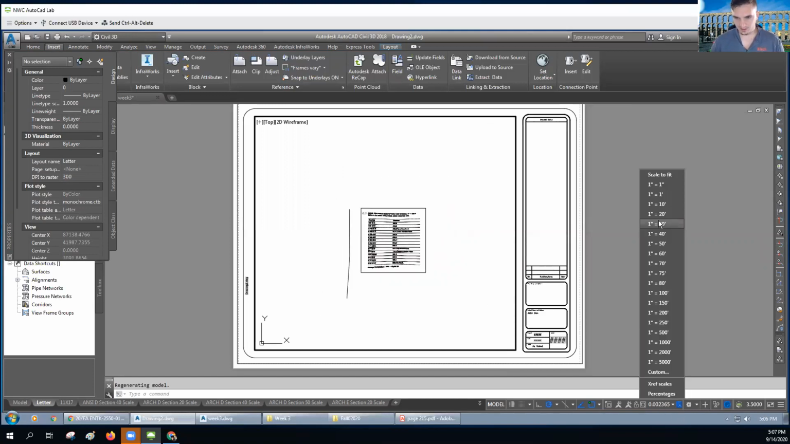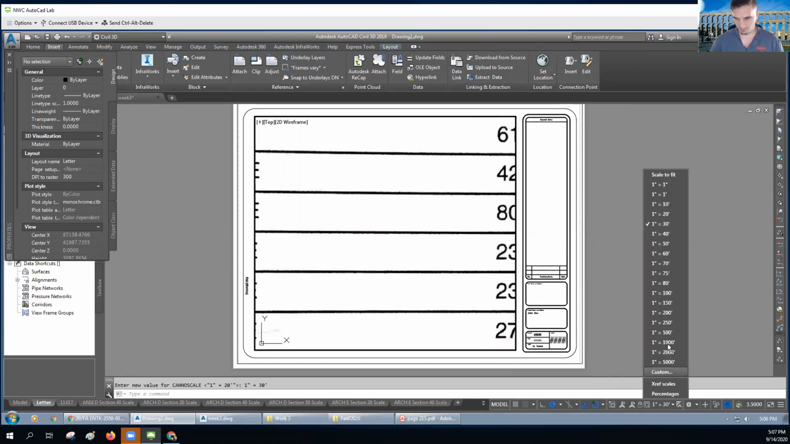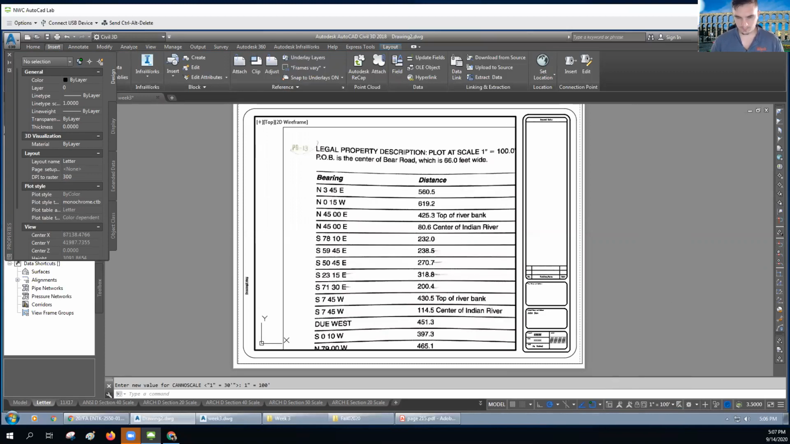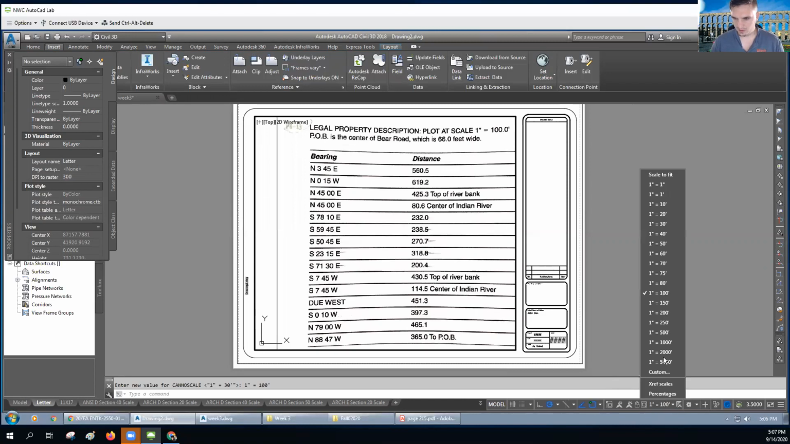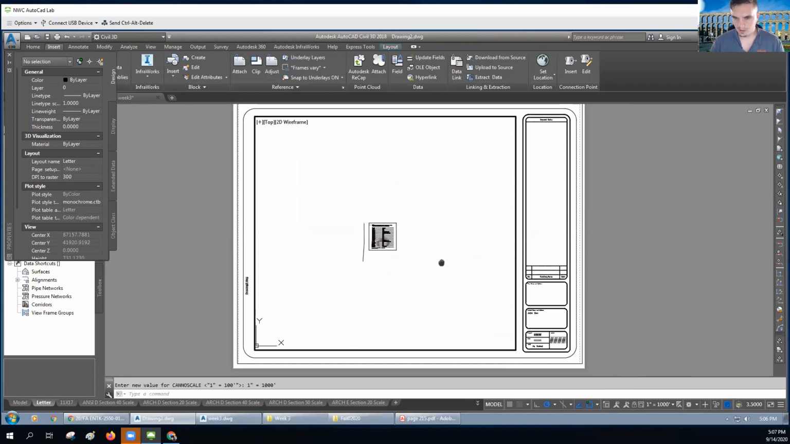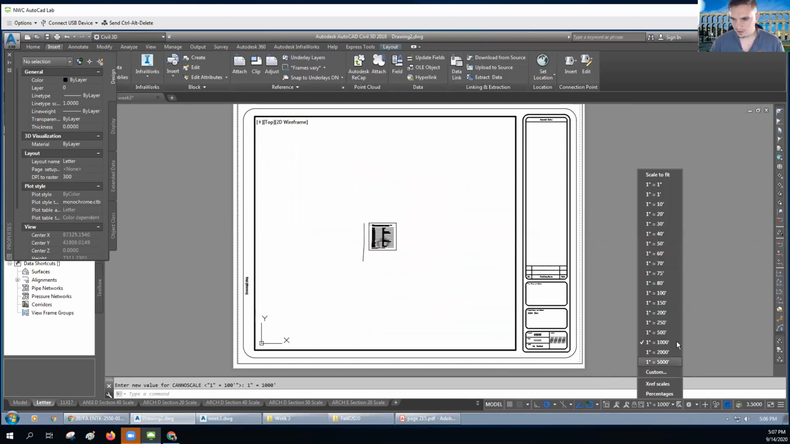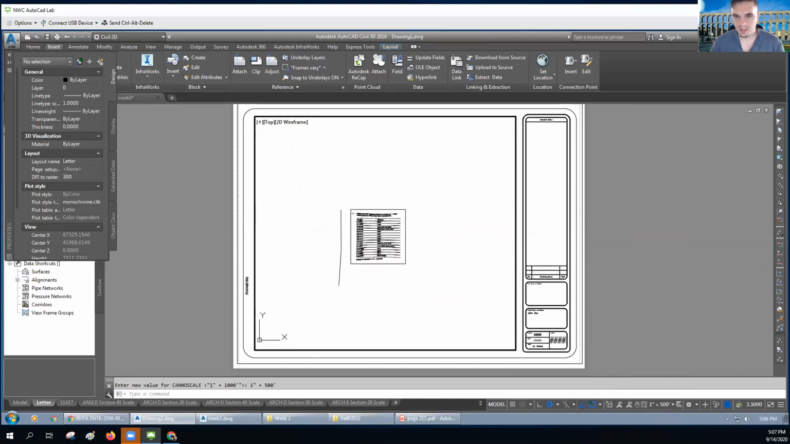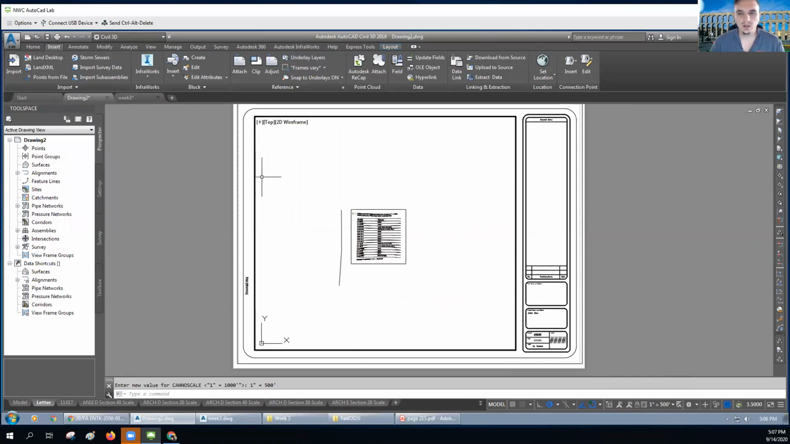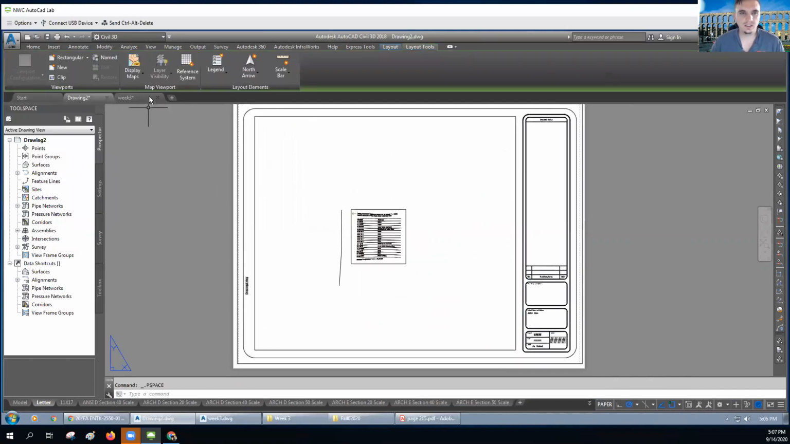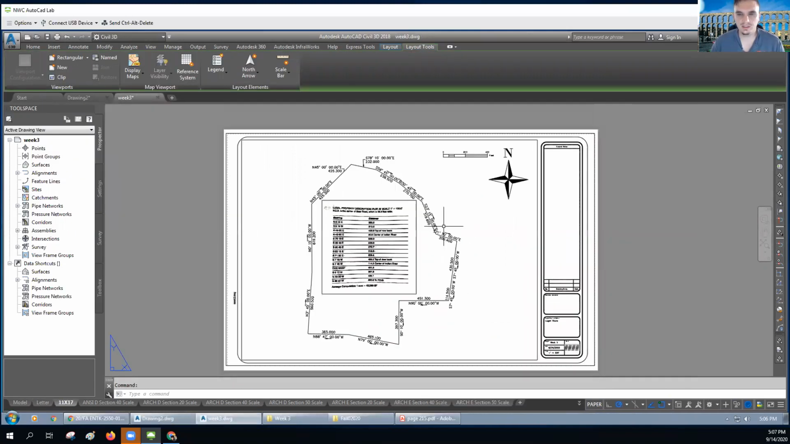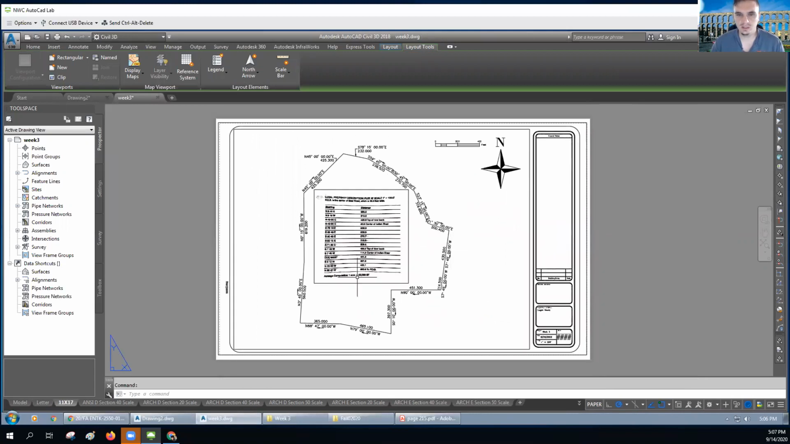So let's say, nope, that's too far. Maybe a little more zoomed out than that. Let's try 1,000. It's a little far. 500. Yeah, that might work. And then when you have all that done, it should look something like this, right? You have all your bearings and distances, all right?